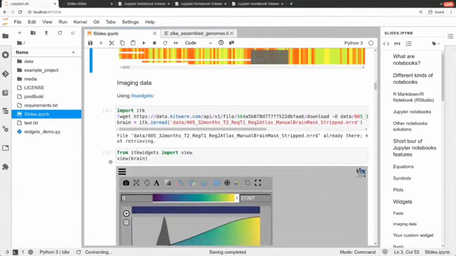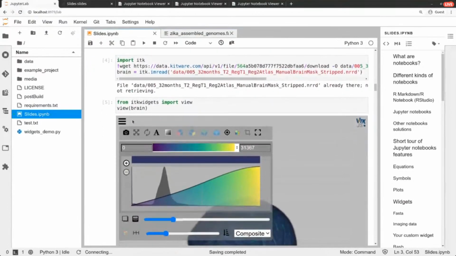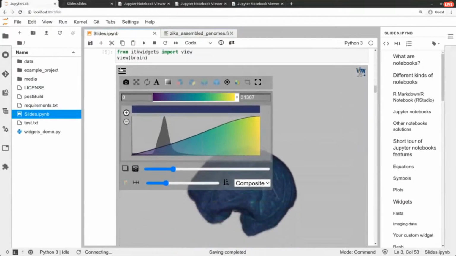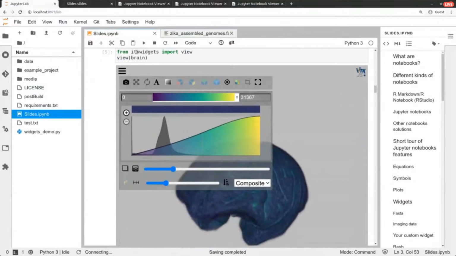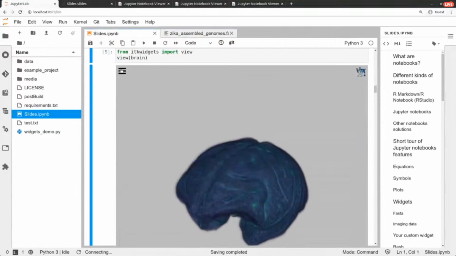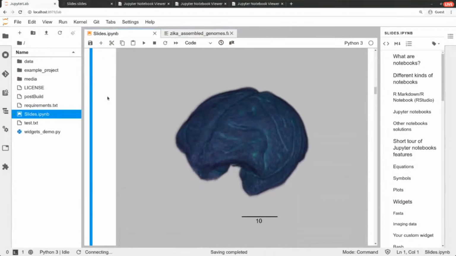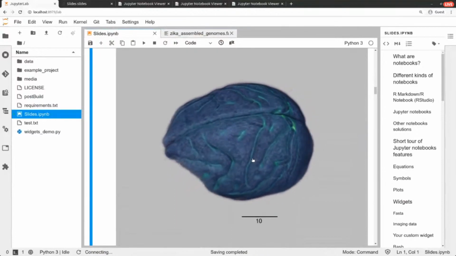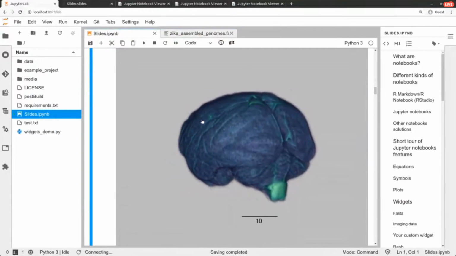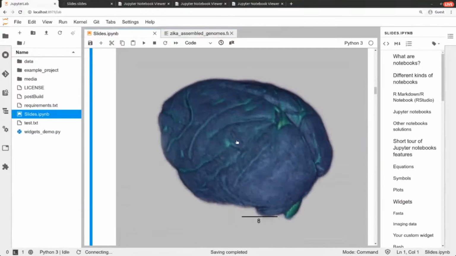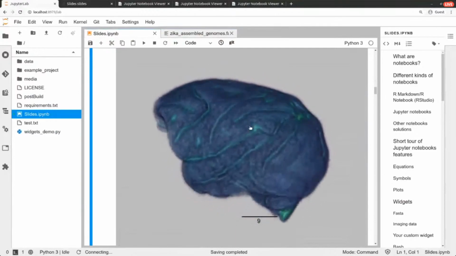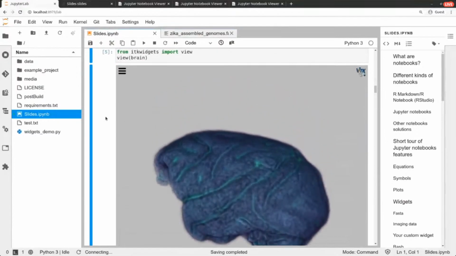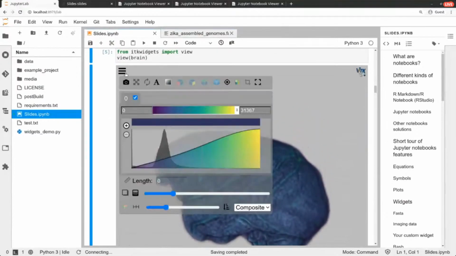Another useful widget would be to display three-dimensional data. So here, using ITK widgets, I loaded an image of a brain of someone who's very young, I guess. And you can explore it interactively and also publish for others to explore.